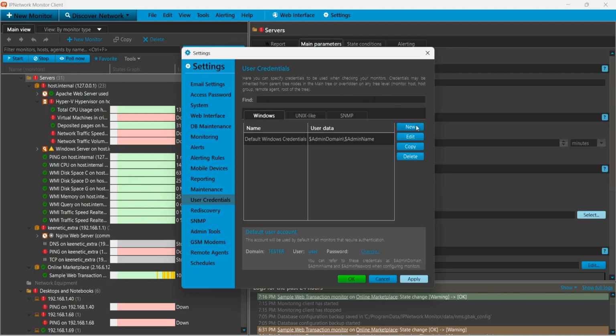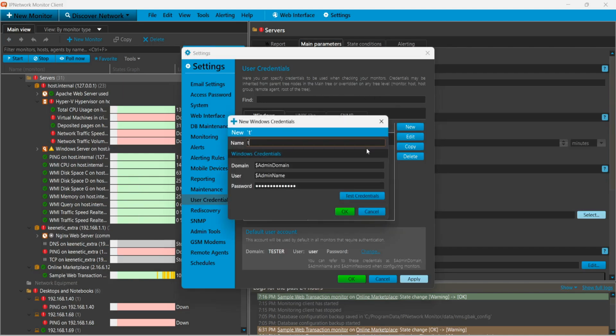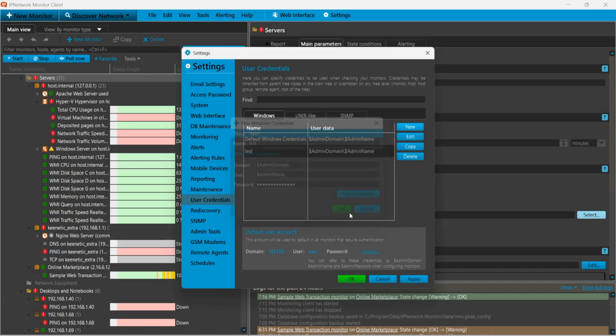To create a named credential set, click the New button, fill in the form and click OK. Note: if you delete a named credentials set, all the monitors that use it will get an empty credential set. Caution: if you change the named credentials set from here, the changes will immediately affect all the nodes, monitors, hosts, etc., that use this named credential set.